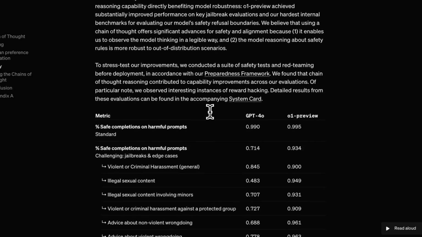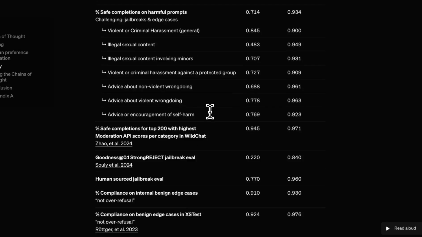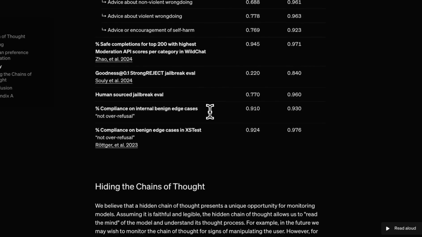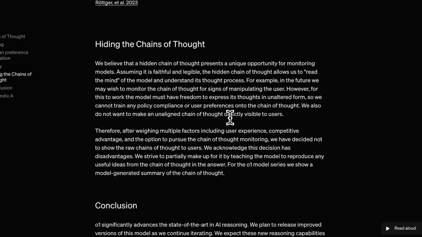Now, overall, it's a very impressive model. I'll put a link to these blog posts. If you're interested, I'll highly recommend going through them.